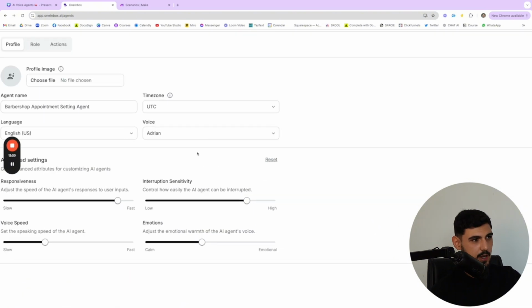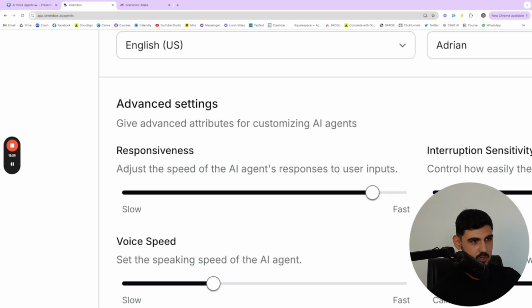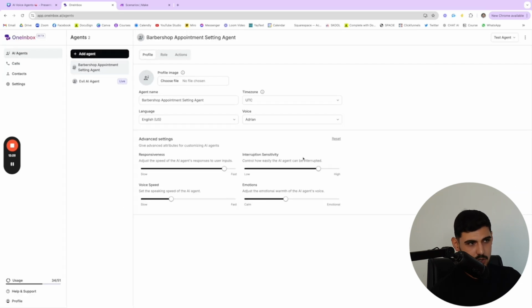But anyway, here we have some more advanced settings. Responsiveness, adjust the speed of the AI agent's response to user inputs. Interruption sensitivity, control how easily the agent can be interrupted. Voice speed, set up the speaking speed of the AI agent. And then emotions. You can kind of play around with these settings to figure out what works for you. Because oftentimes, you're going to have to set some settings up, call the agent, test him out, then go back, tweak some more settings, maybe add some stuff to the prompt, and then go back and forth. So it's basically a feedback loop like most things in life.